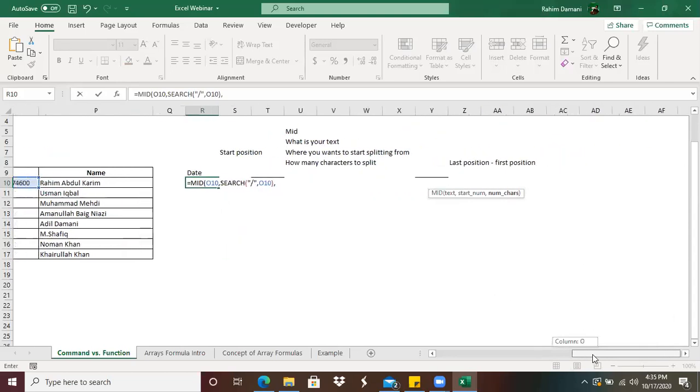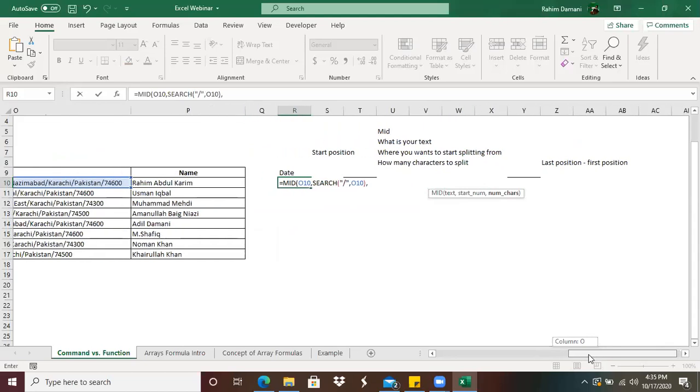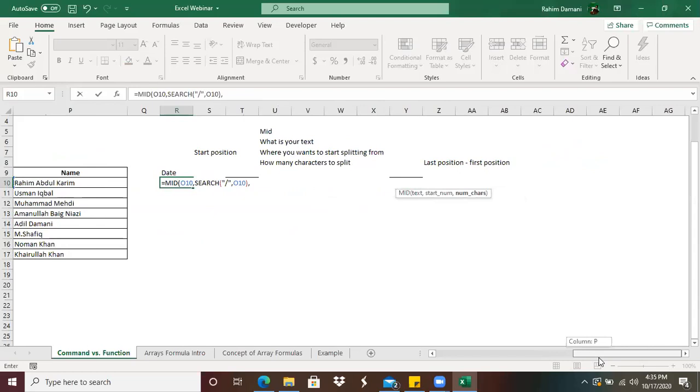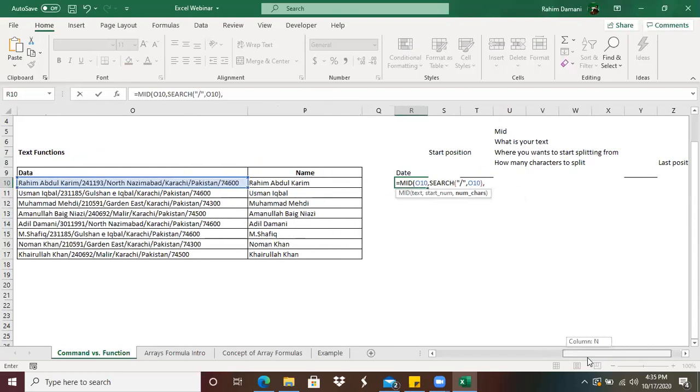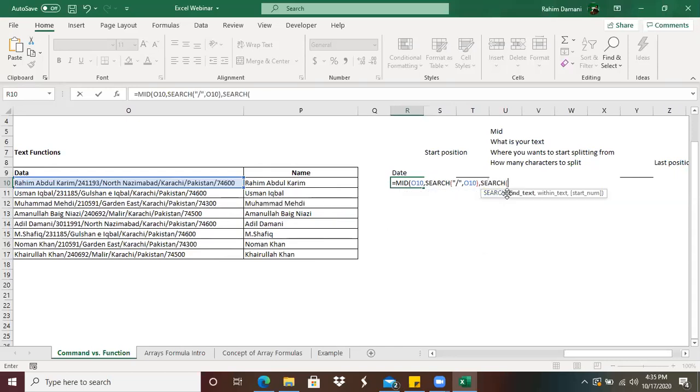There is an equation which I have already defined: from the last position to the first position there is the in-between value, which in my case is the overall date of birth, right? So with the help of the SEARCH function, I first let Excel know the second slash position, because from the second slash position to the first slash position there is the in-between value, which is the date of birth.